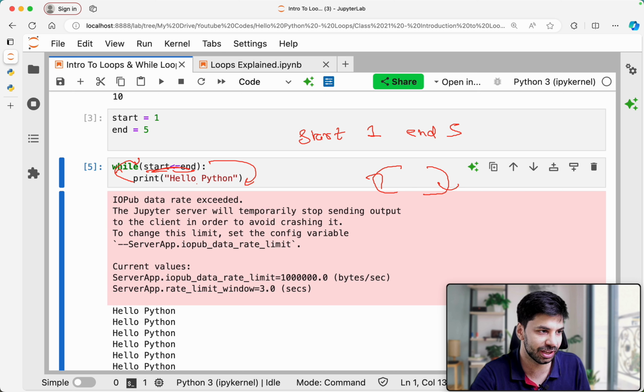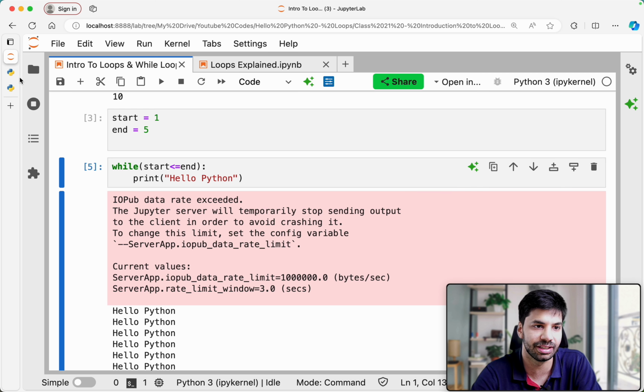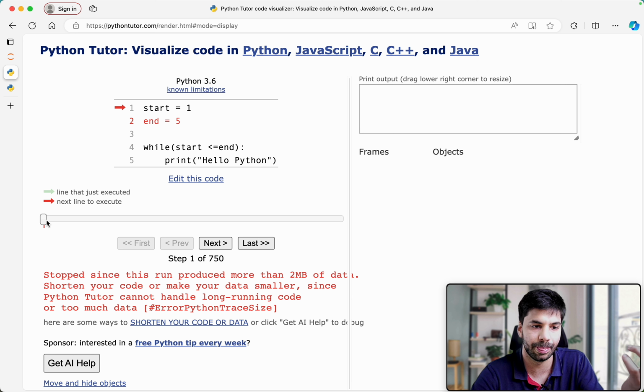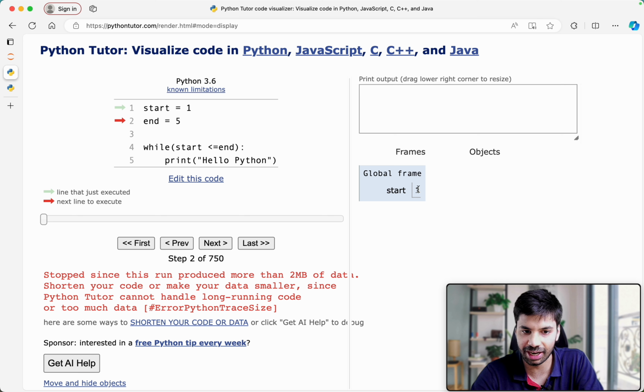A better way to see the same thing is Python Tutor. It just helps you to visualize things. So let us see this once again, everyone. The same code I've written: start 1, end 5, while start less than end. Let us run the statements one by one and see. It has created start which is 1, then it created end which is 5, and then it is on this particular row, start less than end. 1 is of course less than 5, so it will go to the next line. It went inside here because this statement was true. Now it executed hello Python.